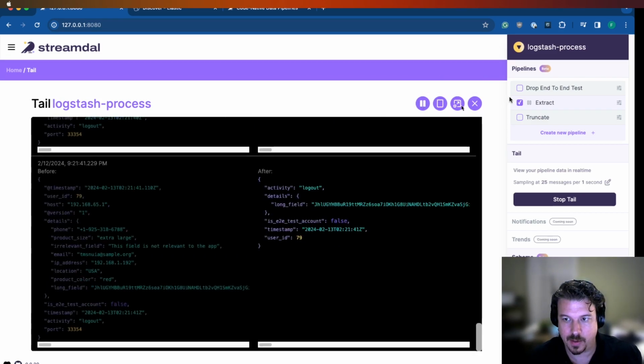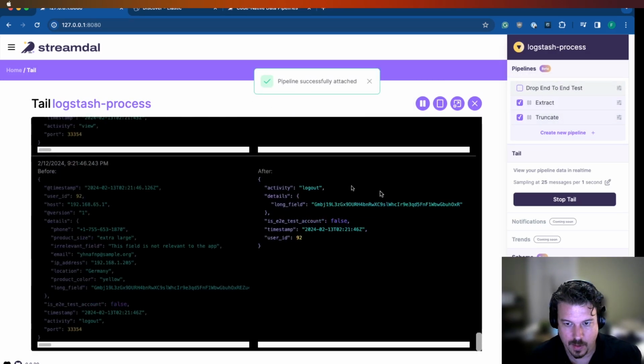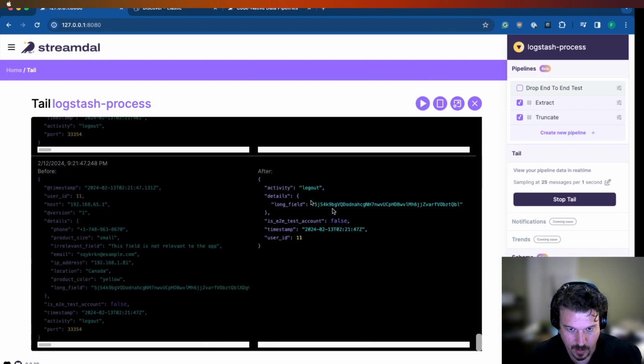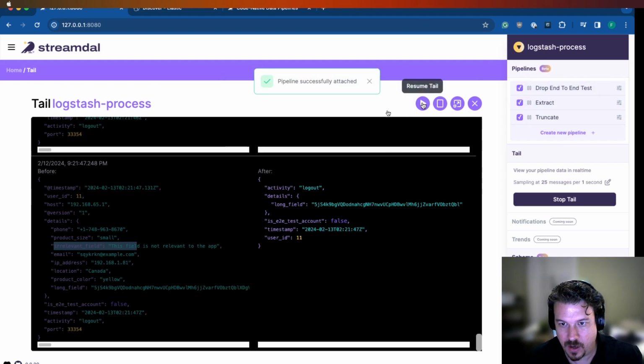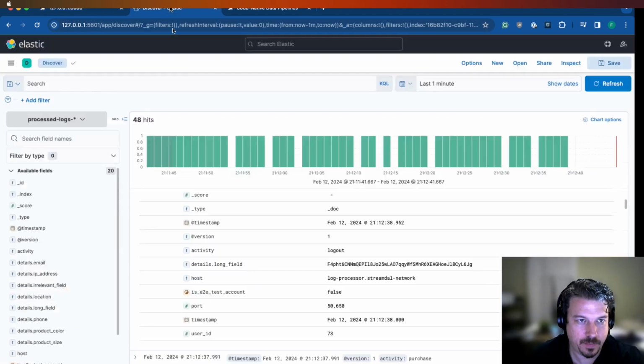Oops, that's extract. I meant to attach Truncate. There we go. You can see long field's much smaller. I went ahead and did extract, so you can see we got rid of all the other fields that we do not care about, like host or irrelevant field or anything else like that.